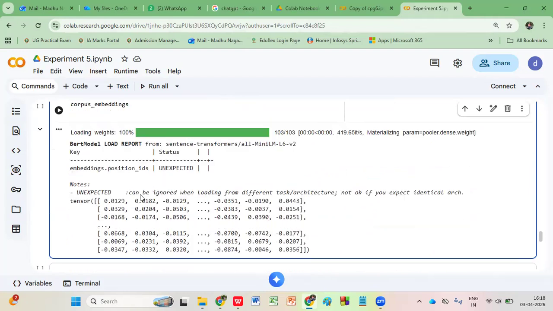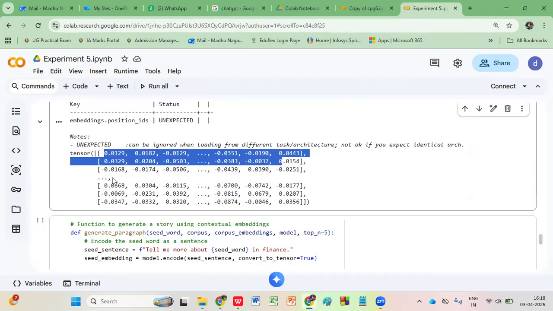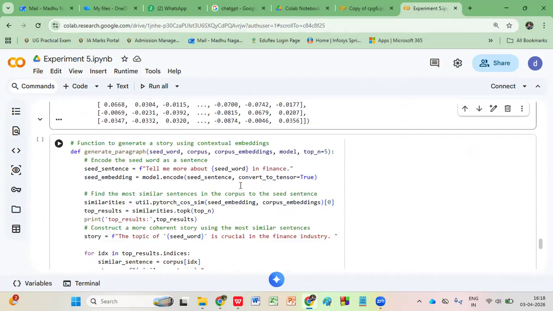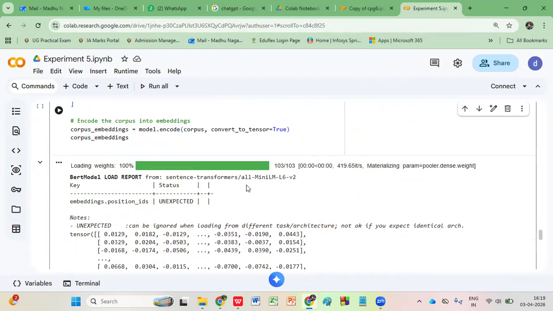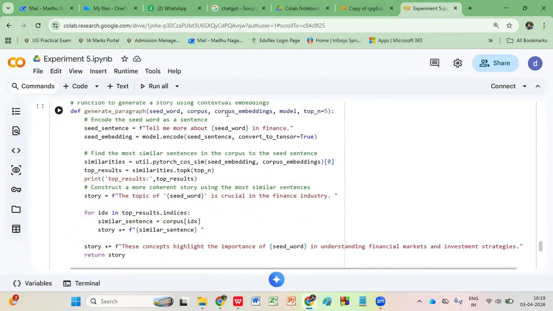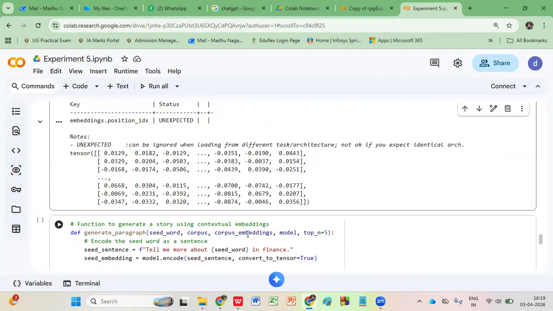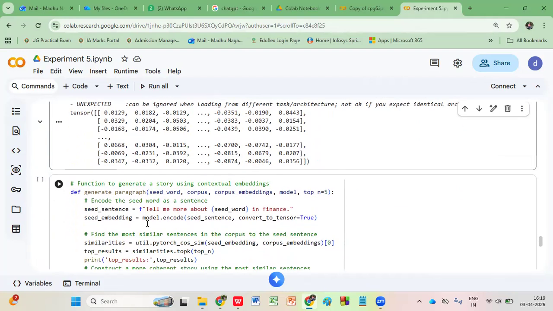Once I say corpus embedding, you can see all the embeddings of each of the sentences are stored. Now, once I get the embeddings of the corpus, I'm going to define my function. The definition keyword is generate paragraph, and I'm passing the seed word, the corpus, and the embeddings we got just now. I'm also passing the model, all-MiniLM-L6-v2, and telling it I want the top 5 results. So this is my definition of the function.